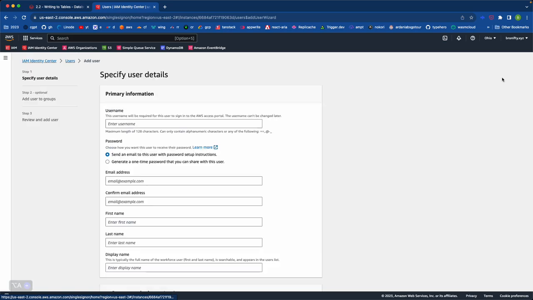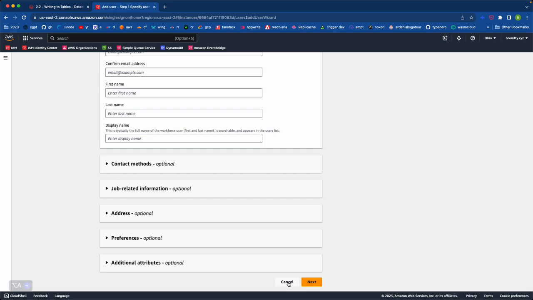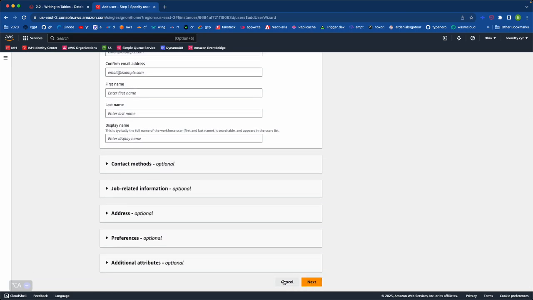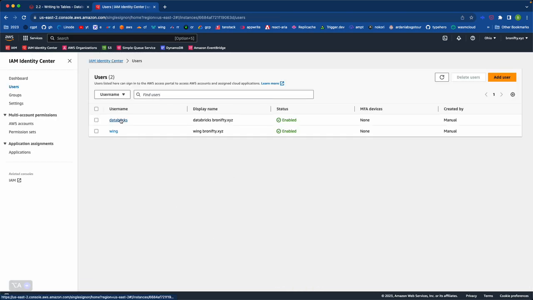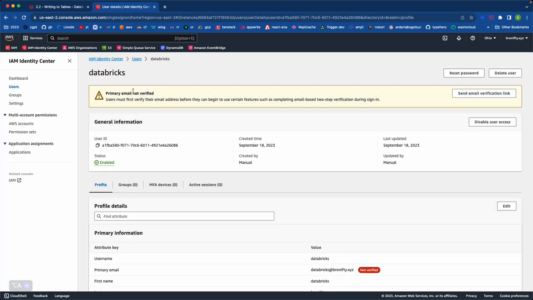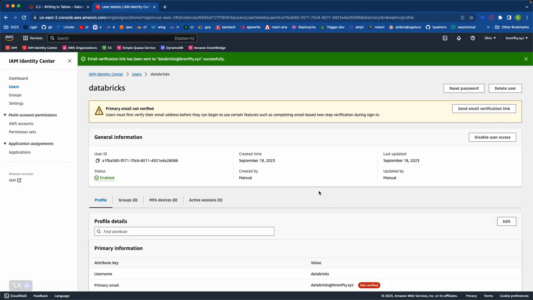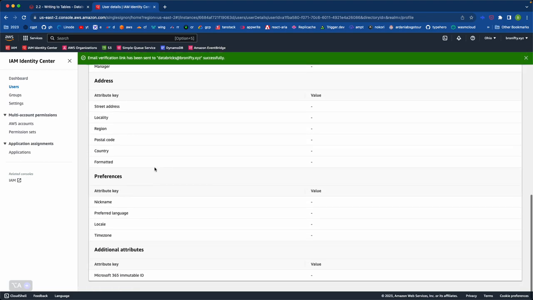So you create a user, enter the username, whatever. Okay, create. It's basically just giving them a one-time password, an email address, and they'll have to verify, and then they'll log in. Once you create the user, you have to add them to a group so they can have a single sign-on.